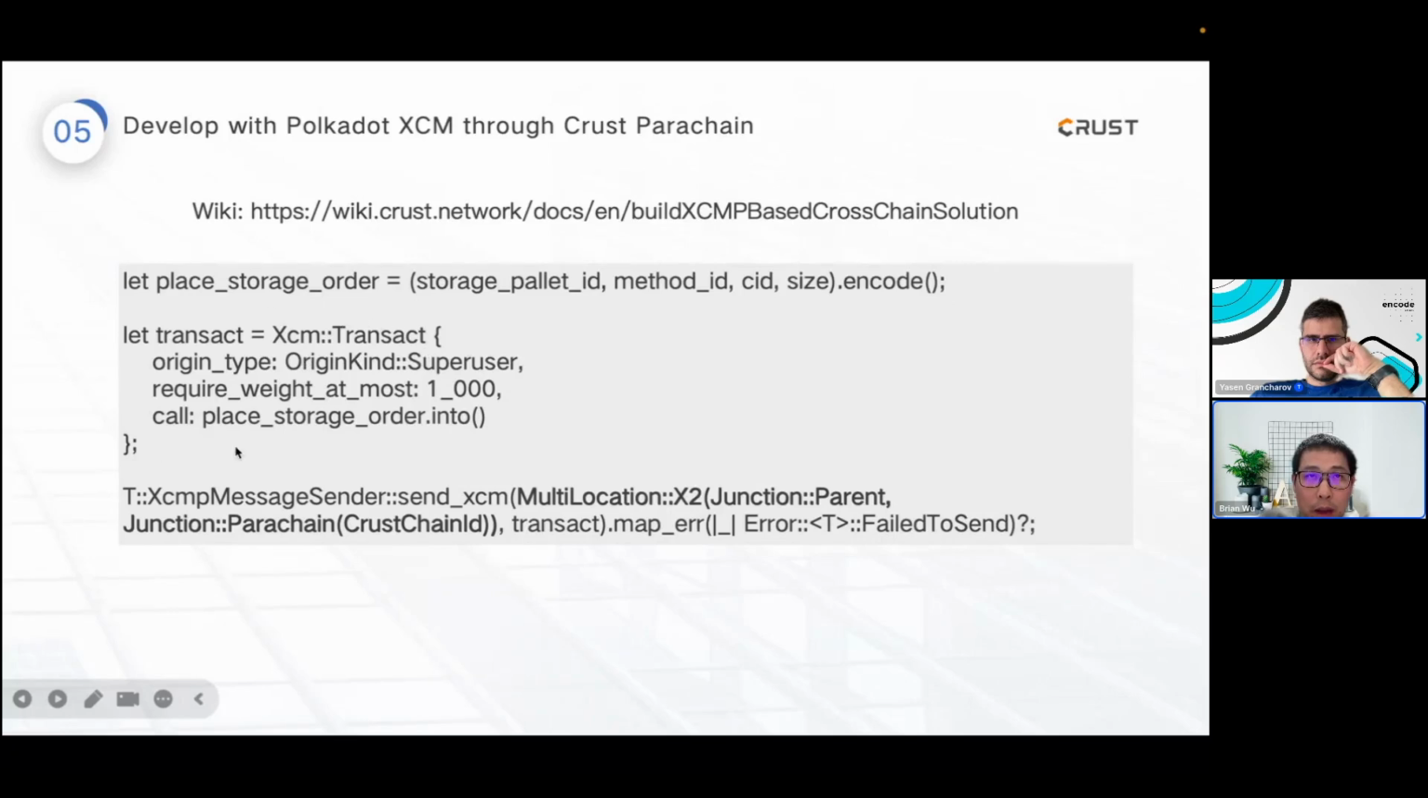And the second step is to construct the cross-chain message for this place storage call. And then the final step is to invoke the message sender to send this message cross-chain. The multi-location here specifies the Crust parachain as the destination for the message.